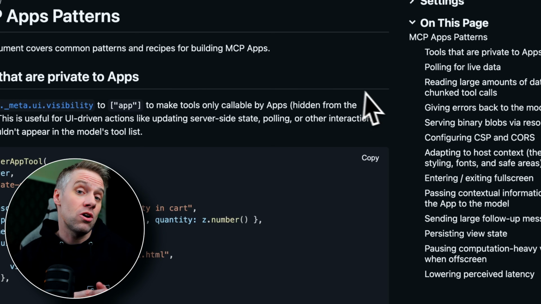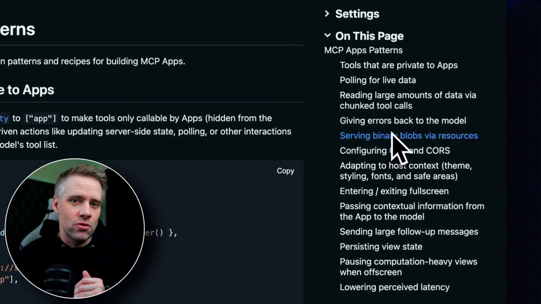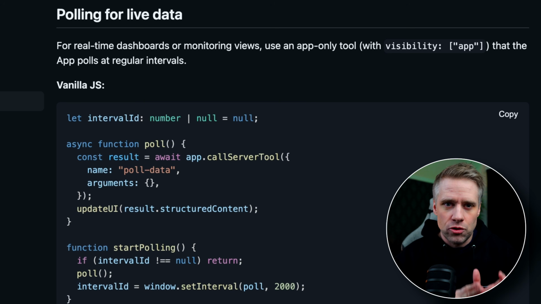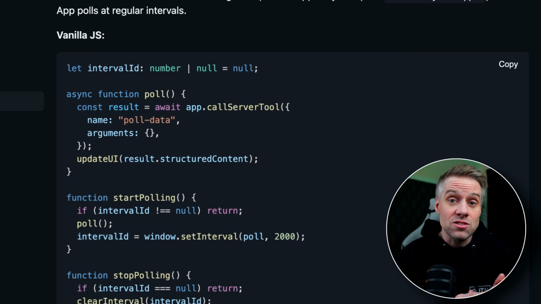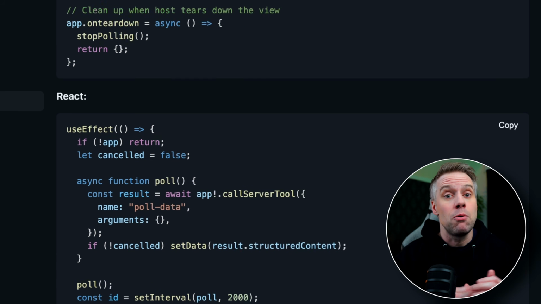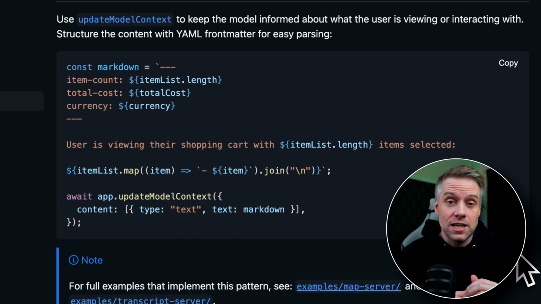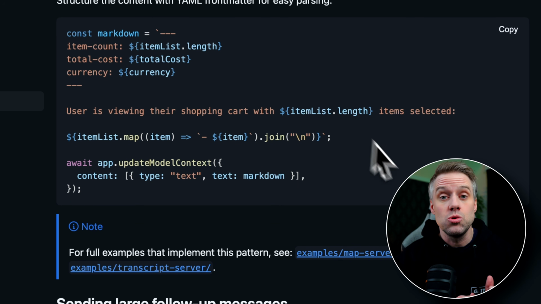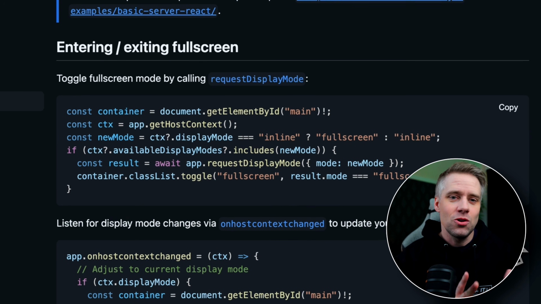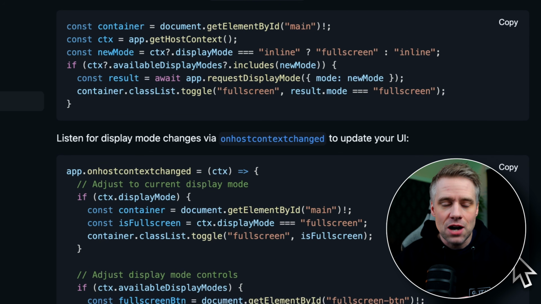The documentation covers 13 advanced patterns that I won't go into depth on today, but a few worth knowing about are, for instance, live data polling. You can set up interval-based refresh using app-only tools. Model context updates: here you can call update model context to keep the model informed about what the user is doing in your app. You can also use full screen mode to toggle between inline and full screen layouts.